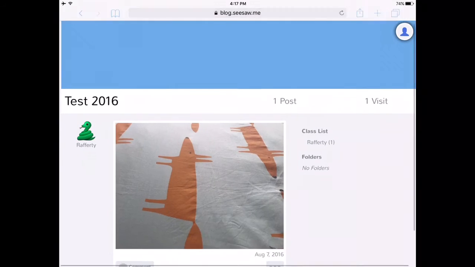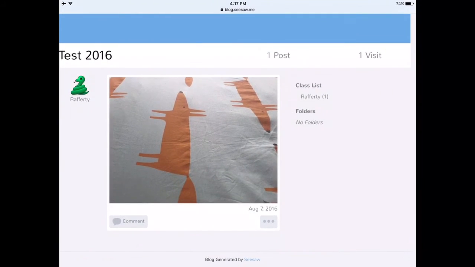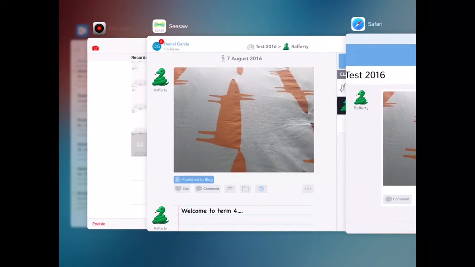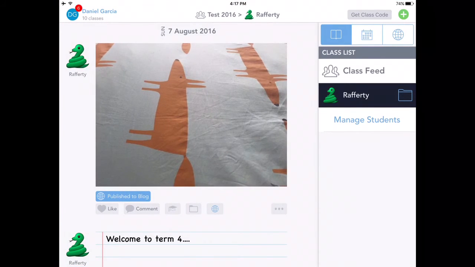All right, so I didn't do any work, and I've got a blog set up, and I can add to this. You can see I've got the class list down the side there. I can see what Rafferty has done, all those lovely things as well. So pretty cool to have a blog. I'm going to jump back out. All right. So I told you I was going to do this quick.